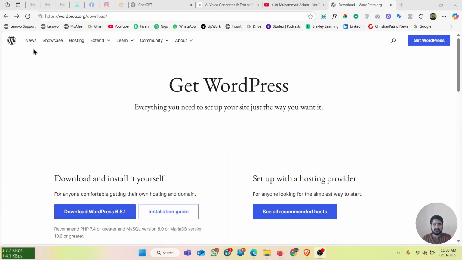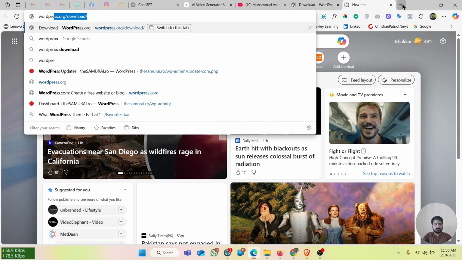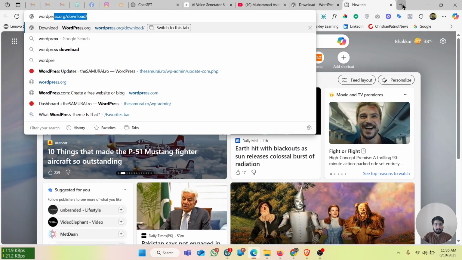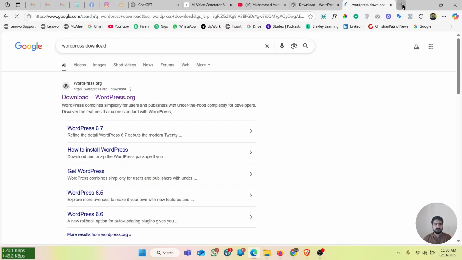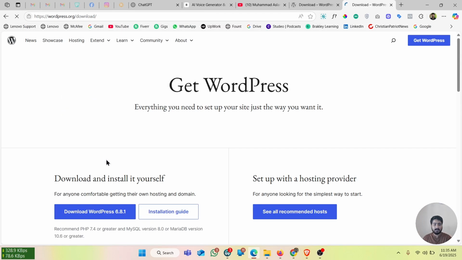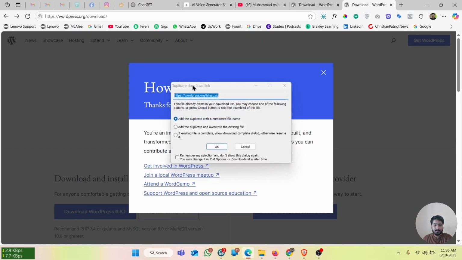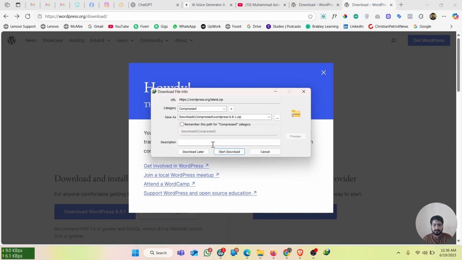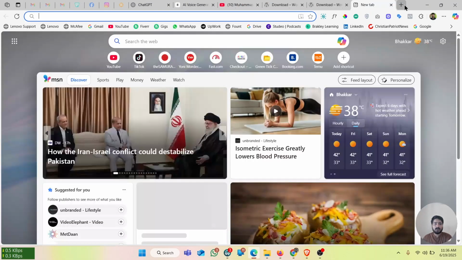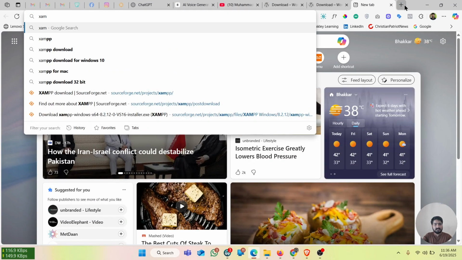To download WordPress, you can come here on this page, wordpress.org/download. I will leave this link in the description below, and you can also search WordPress download and then click on this first website and you will land on the same page. So click here on Download WordPress and it will be downloaded.